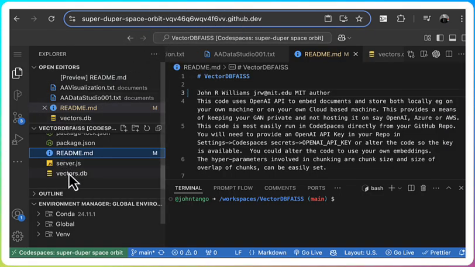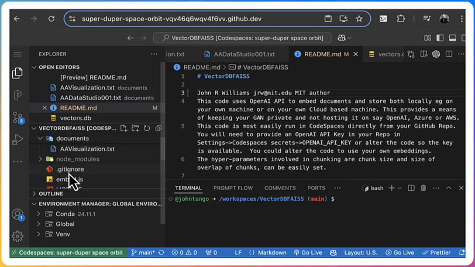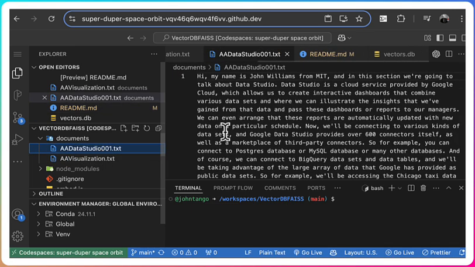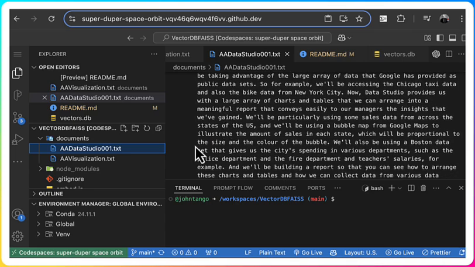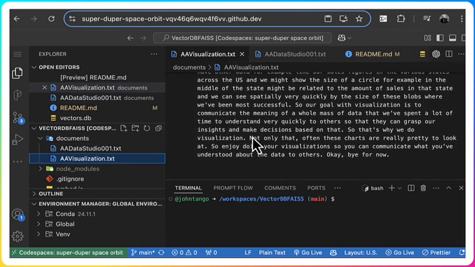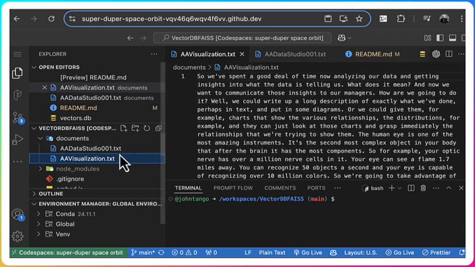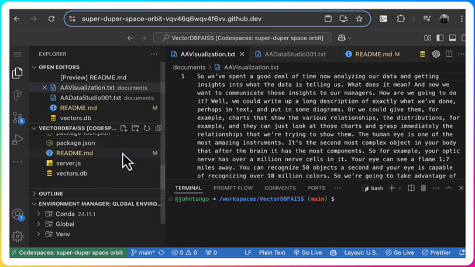I've got my directory structure here, and you'll see that we've got 2 documents. So it's going to look under this directory documents, and it's going to embed all the documents it finds. Here I've just got a couple. One is about Data Studio, and another one is about visualization. Okay, so when we start it up, it's going to chunk those documents and put them into a vector database. Here I'm just using MySQL.